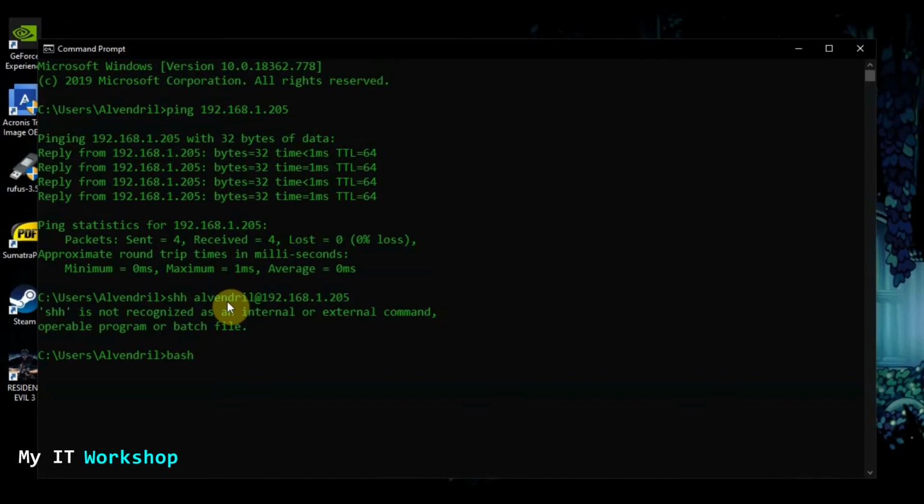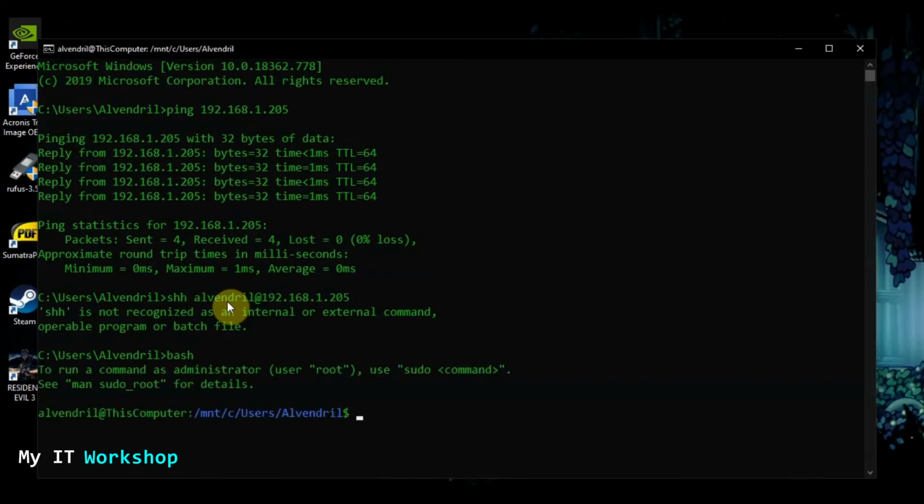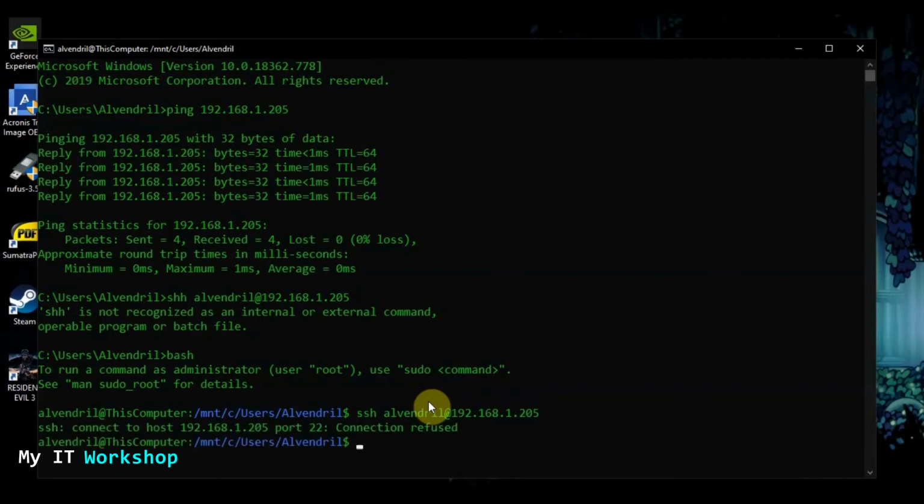So here I'm typing bash. That's what we installed in a past video, so we can run Ubuntu commands. And now I'm going to do the same, this time correctly: SSH, Alvendril, the user, and the IP address. It can also be the name of the computer, IP or name.